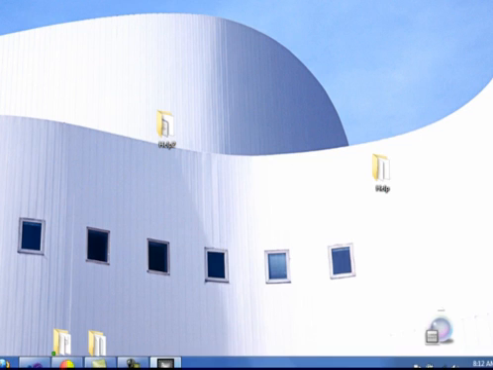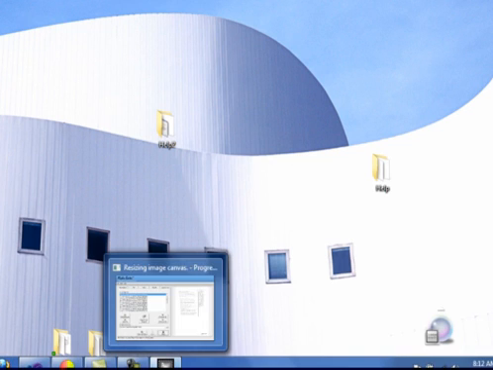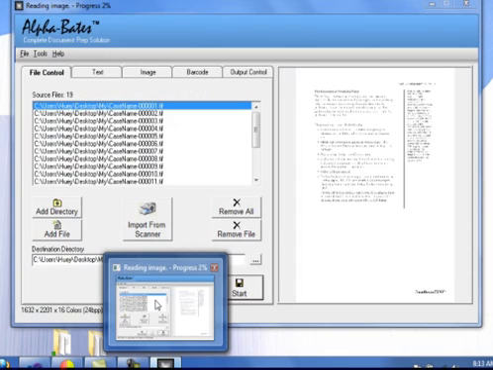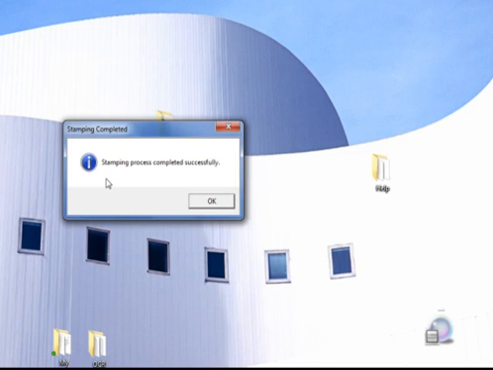So if you go down and put your mouse on the taskbar, you can watch it working. It's going through and processing the documents. If you put your mouse right on that image, you can bring it up for a minute and see what it's doing. It doesn't really update the interface. We did everything we could to streamline and protect the memory resources. When it's done, it's going to tell you stamping process completed successfully.